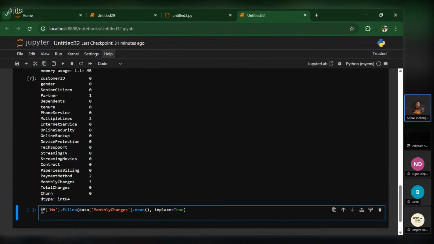For this one now, we want to replace the missing value in partner by, let's say, mode. Mode is the most frequent value, right? Let's see if mode will work. It's just the value that repeats itself the most. So let's do that. If it doesn't work, we'll try something else.